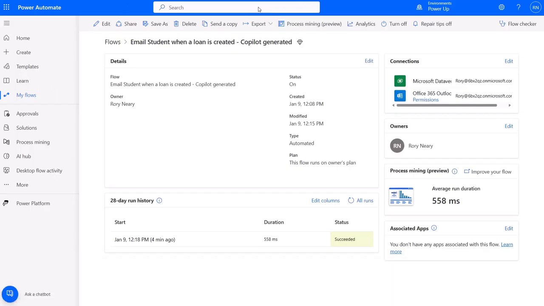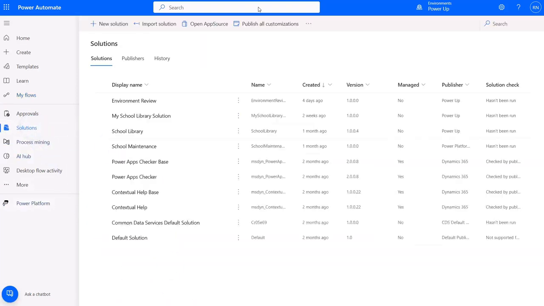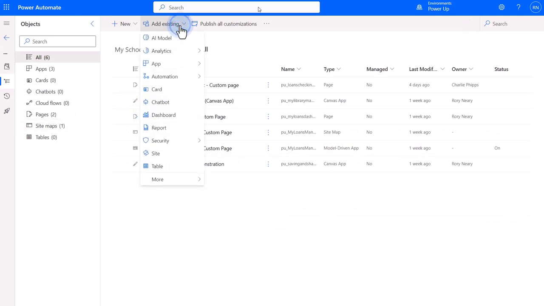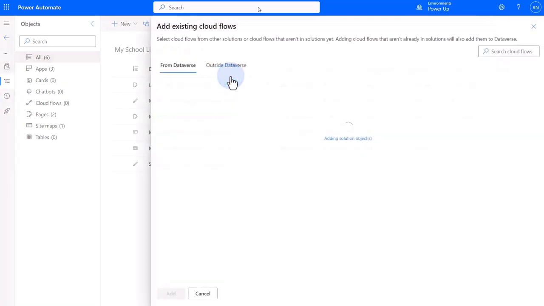Now because this was a Copilot generated flow, it's not inside a solution, but we can change that. We can go to solutions. I can go to my school library solution. I can go to add existing, automation, and then cloud flow.